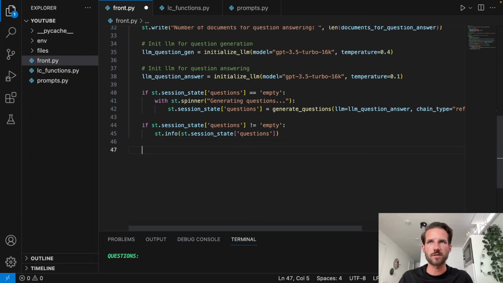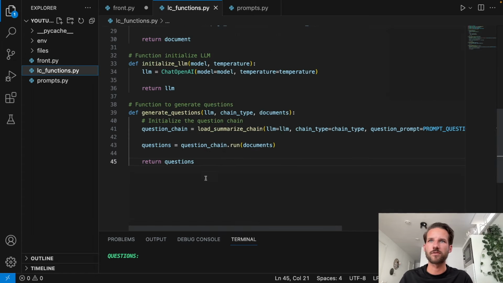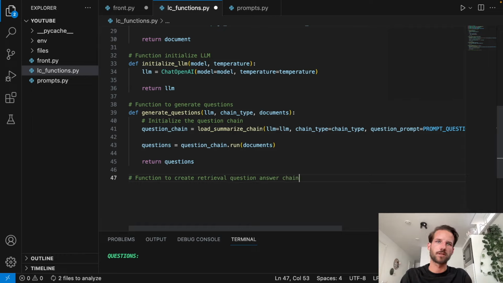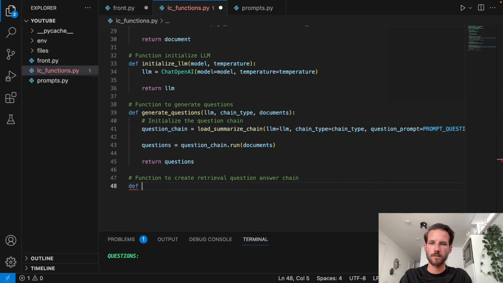So to generate the answers, we'll first need to implement some LangChain functionality. So we'll create a function to create our retrieval question answer chain. We call that create retrieval QA chain. Very creative. This will take the documents and a large language model.